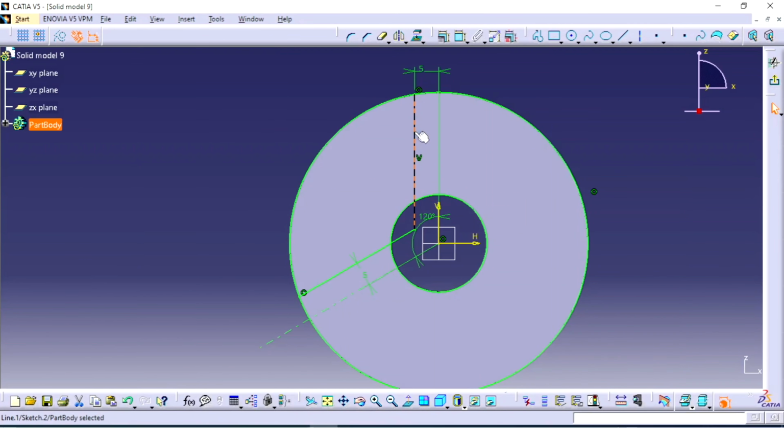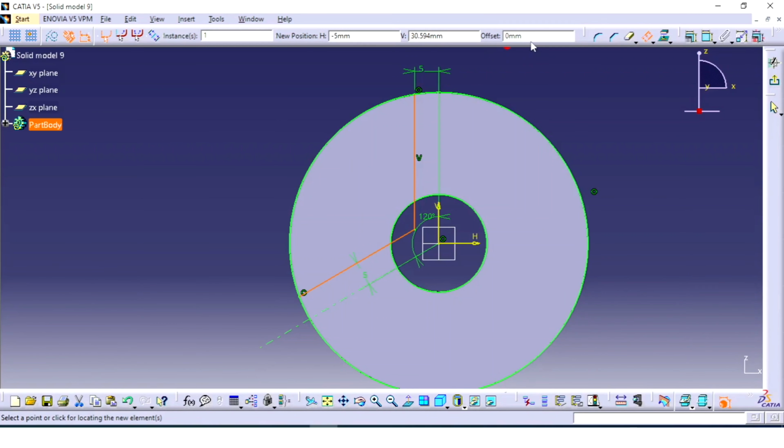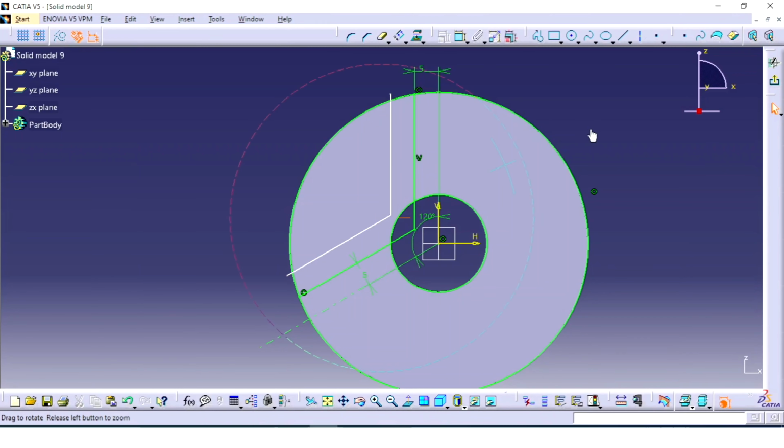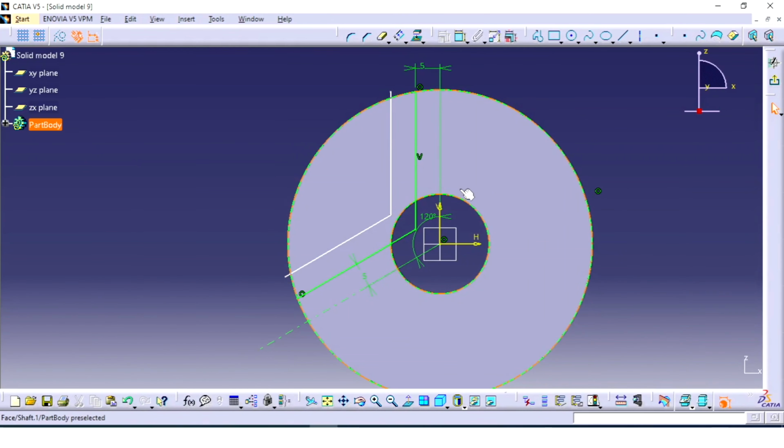Next is offset these two lines by 5 mm. On the left side you can see this is created, and give the dimensions, or you can give it from the center one. This is 10 mm, and from this axis this is also 10 mm.